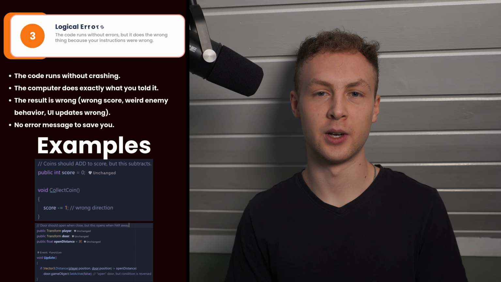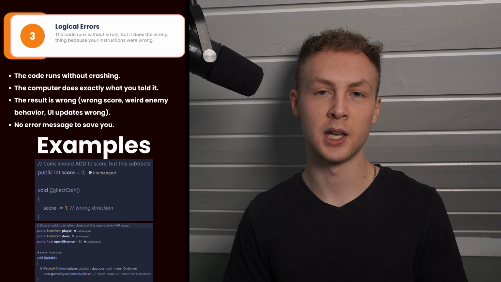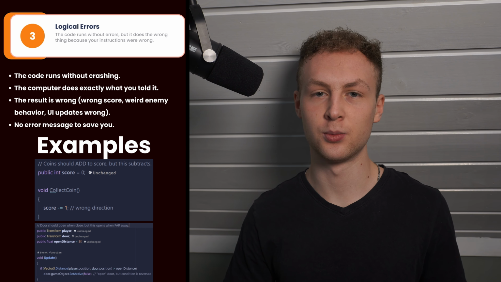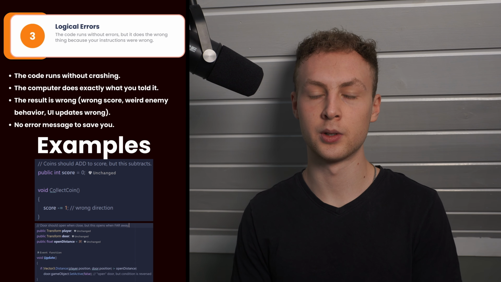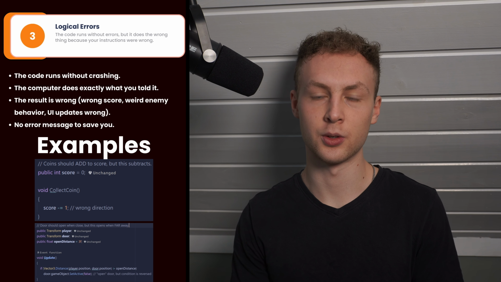In short, a logical error is basically when the computer does exactly what you told it. There are no errors, it doesn't print a message, but it behaves the wrong way. So what you told it is wrong. This can be, for example, that the score is incorrect, enemy behavior is weird, the player movement feels weird, you teleport, something is destroyed when it shouldn't be, the UI updates at the wrong time. This is basically problems in your instructions.